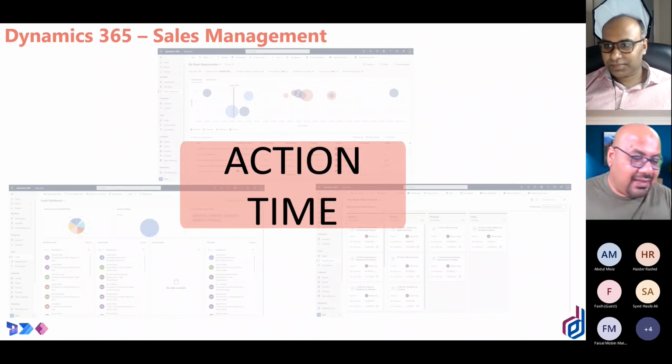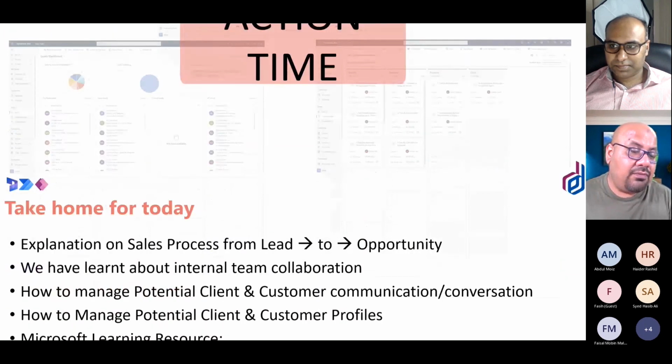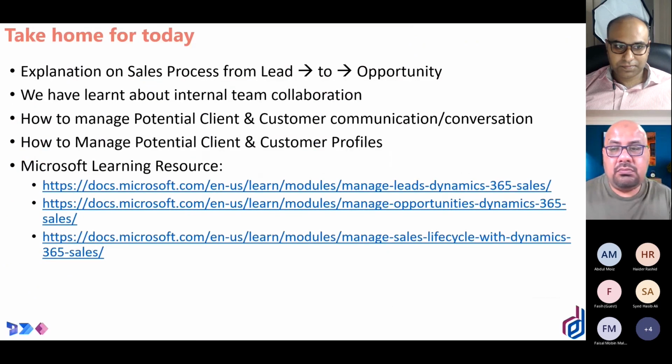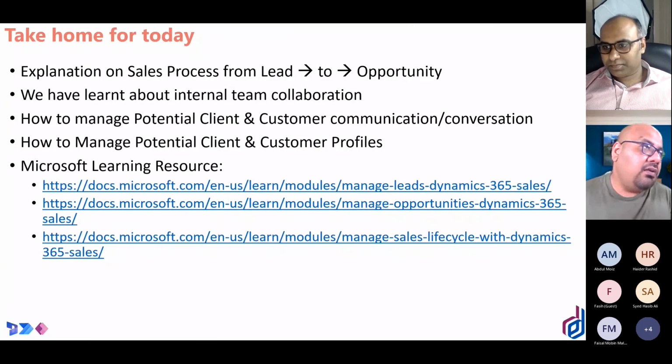Okay, so I think we can proceed to the end of our session. Let me just see what we have next. From today's session, what we have as a take home is our deep dive session explaining the sales process from the lead to opportunity.